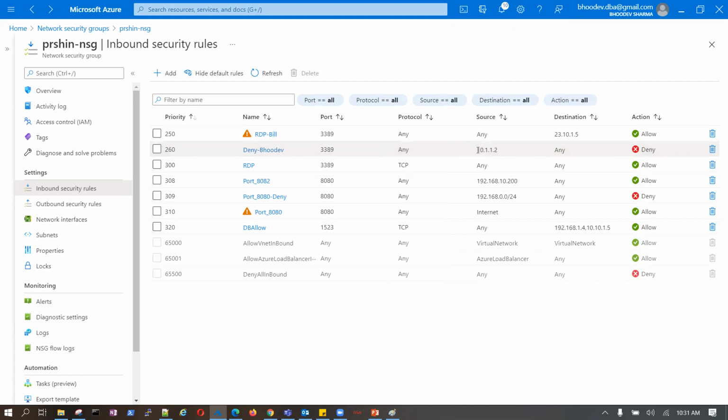Correct. But this IP is part of "any", right? Yes, any includes this IP also. But this IP will get entry using this rule. So this rule, if you ask me, is a waste right here. It will not be in effect.